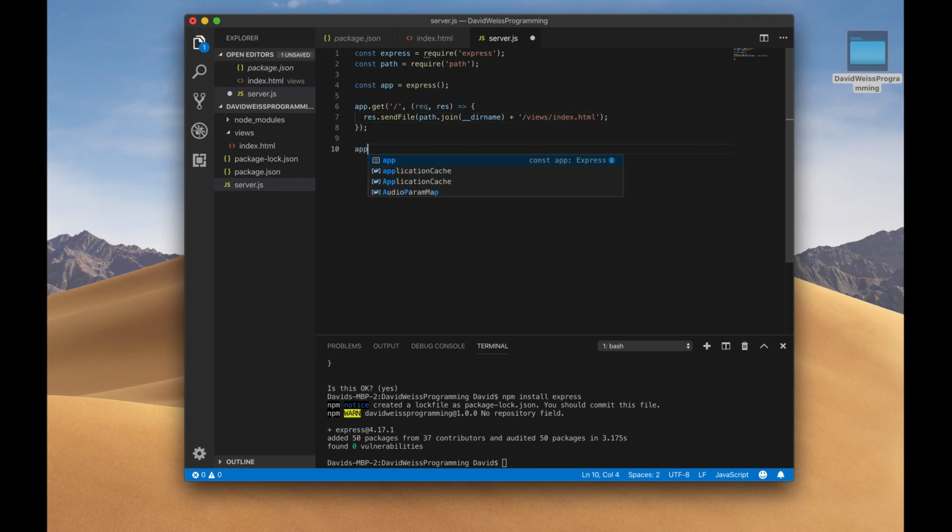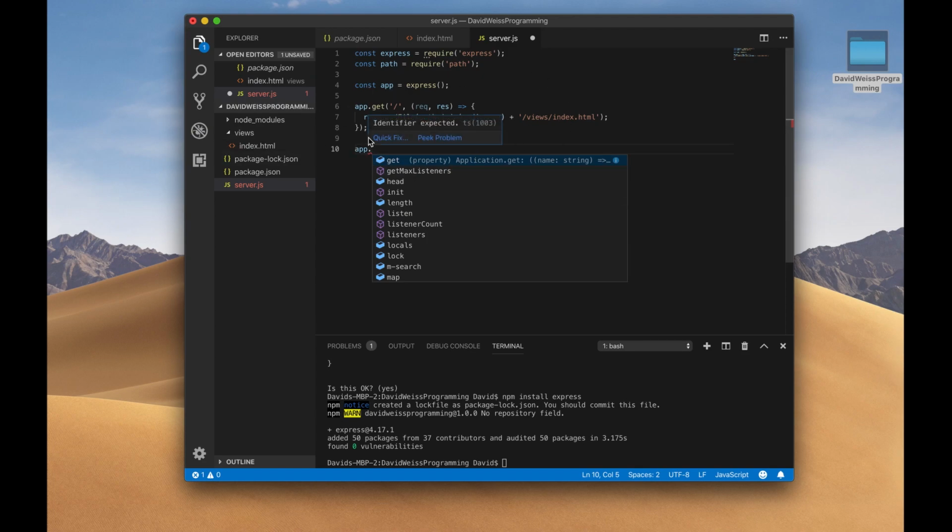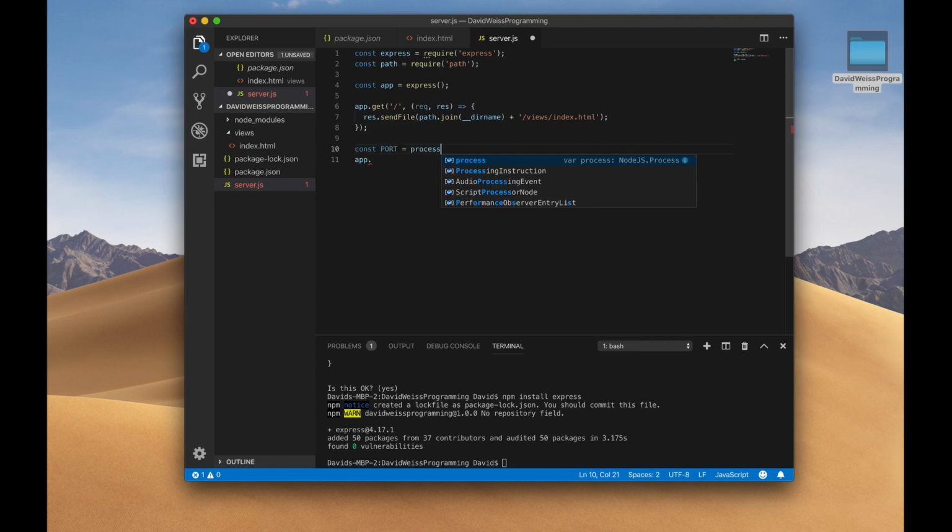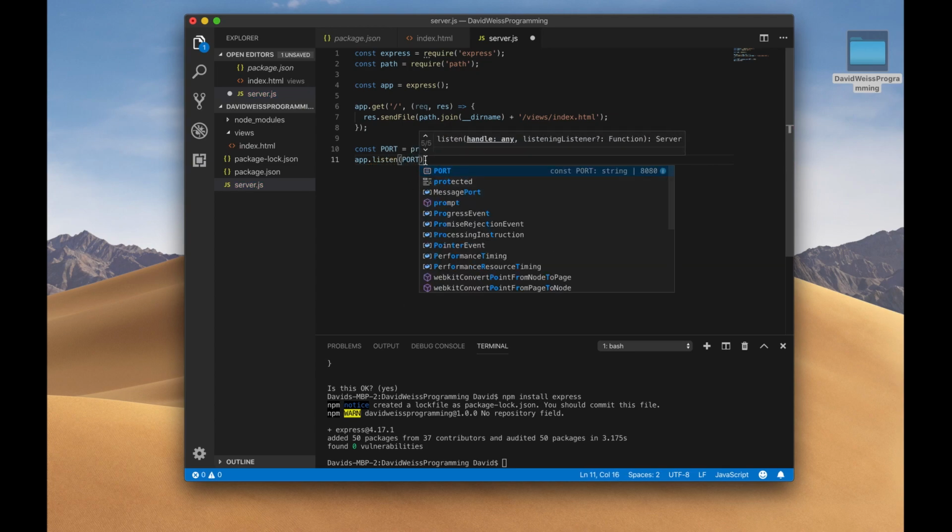And then we need to listen for our app. So we need to have a port. Let me actually just declare that right here. I'll say const port equals process.env.PORT or 8080. So this means that we will take on App Engine's port if it's deployed to App Engine, but if we're just developing locally and we want to serve our application locally, then we're going to use this port right here, 8080. So we'll say app.listen. We're going to listen to that port number.